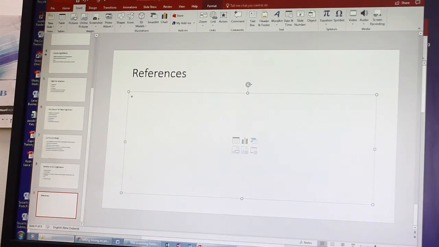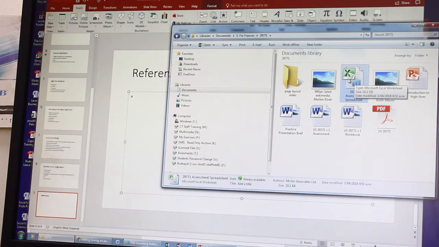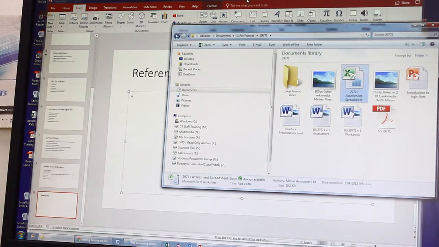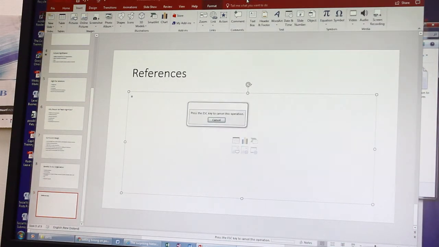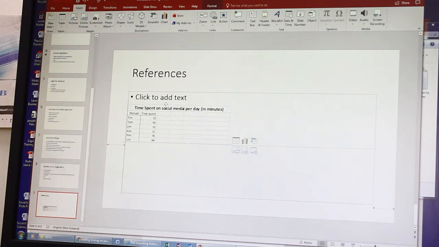And what we can do to do that is we can get our table, our Microsoft Excel object, and we can just drag it into our presentation. Or you can go insert, smart object, and do it the long way. But with PowerPoint, you can do it just by drag and drop. It's taken a little bit of time in this instance, but here we go. Here is a Microsoft Excel object that I've put into PowerPoint.